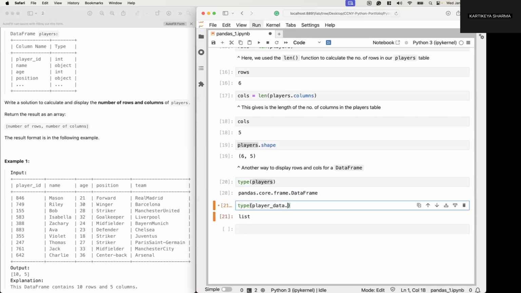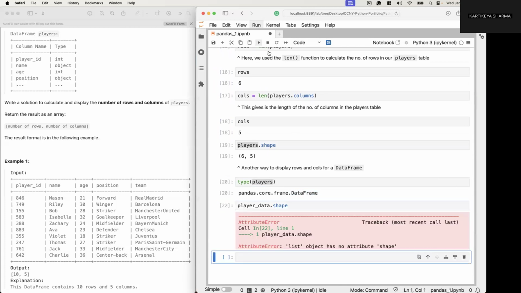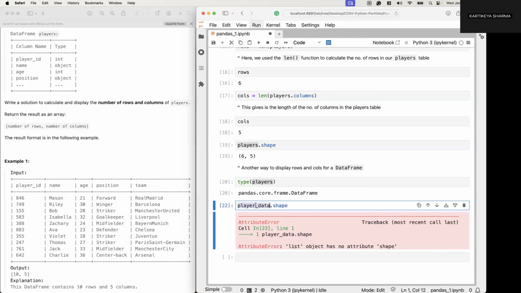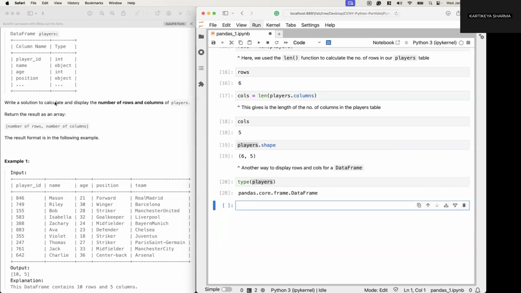If I were to do .shape on player data, I wouldn't expect it to give any meaningful answer. So it says it has no attribute shape, which means this attribute shape doesn't exist for lists. It only exists for data frames. So that's something to keep in mind. But remember, we haven't completed the question yet. It asks us to display the number of rows and columns, and it should be something like this. This data frame contains 10 rows and 5 columns.